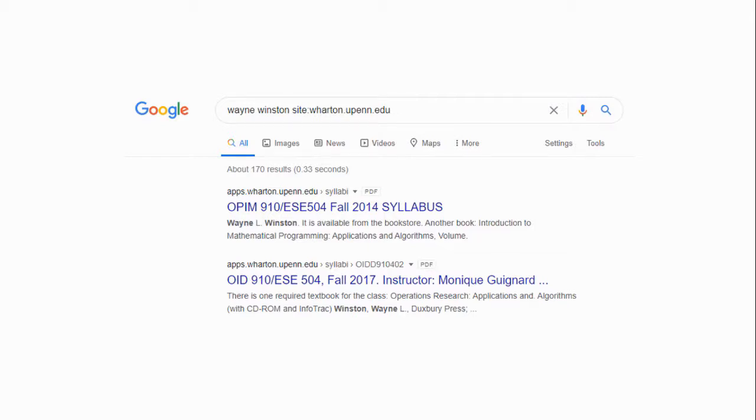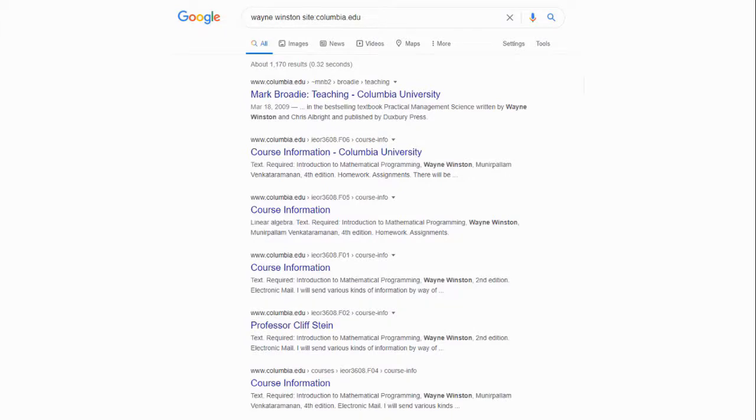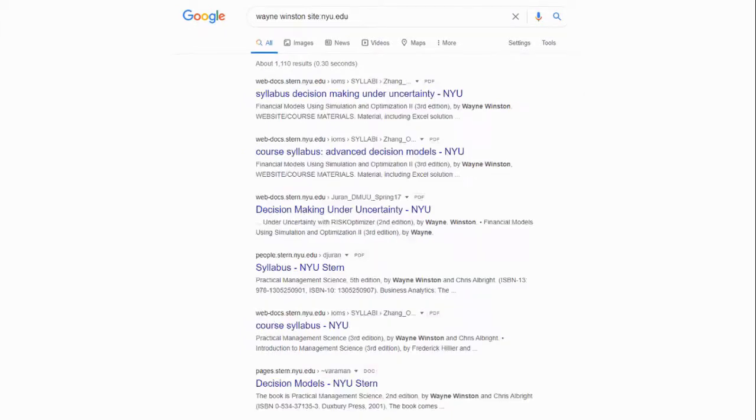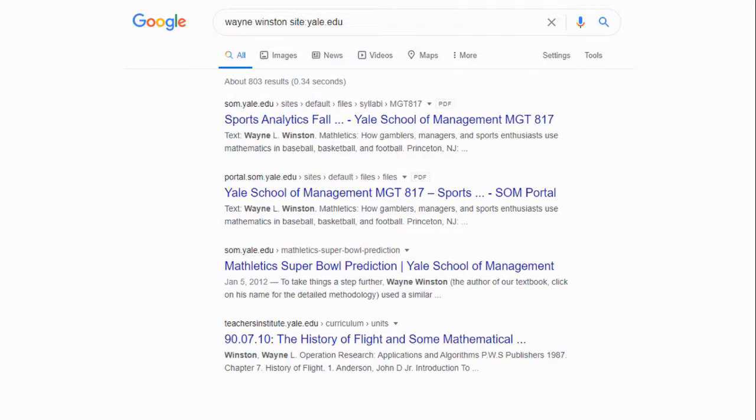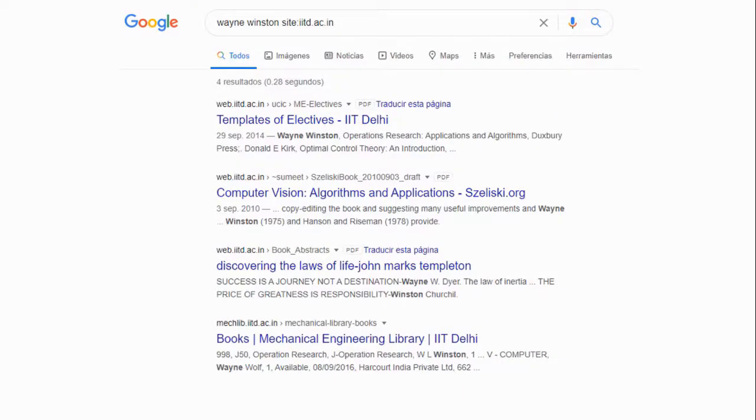They did, and then you have Columbia in New York is using his books. NYU, also in New York, is using his material. You could go to Yale. And here's an interesting one because this is IIT, which is in India, and it's the number one school in India. It's apparently the hardest university in the world to get into because everybody applies to it and it has a very, very low acceptance rate. But again, you can see they're using his book.